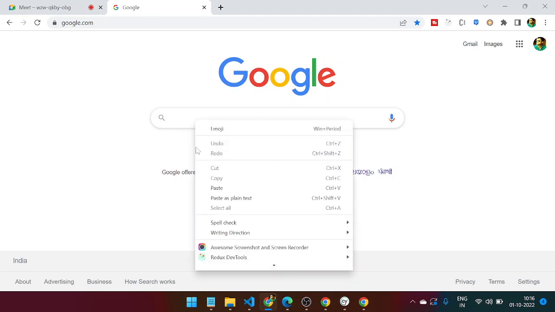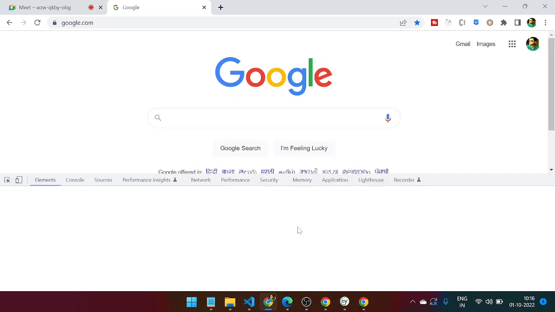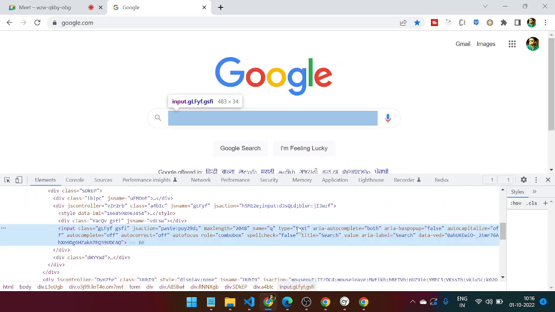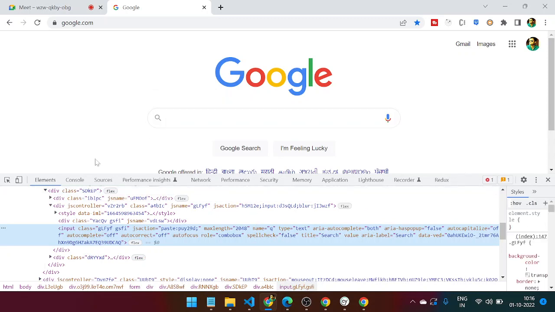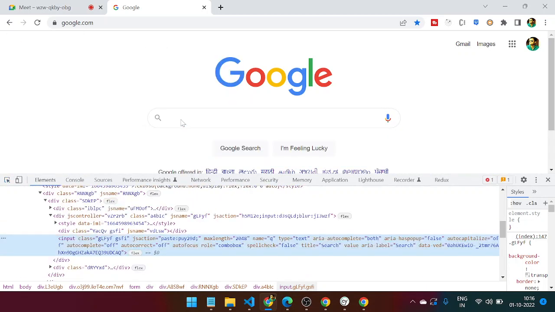So go to inspect by clicking right. Inspect. So you will get this file here. You can also click on this arrow and click on this text field, whichever locator you want. So basically what is a locator? By using Cypress, what we do is we want to enter some string into the Google search box.